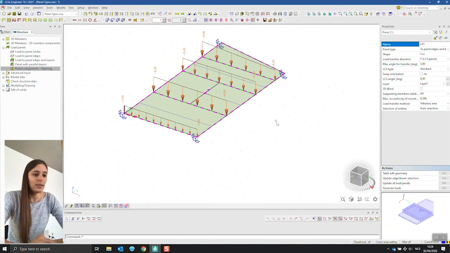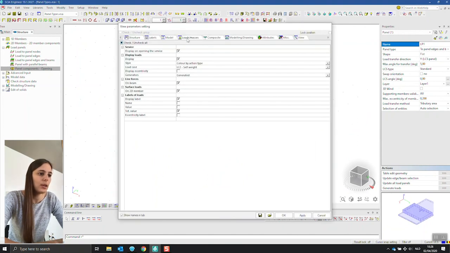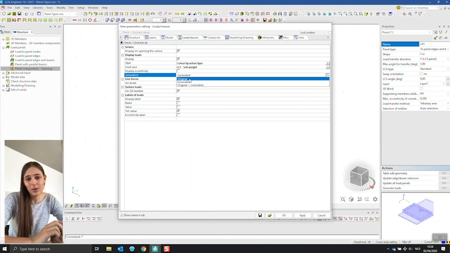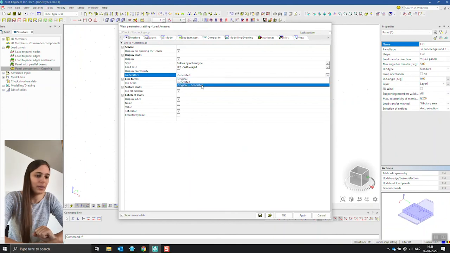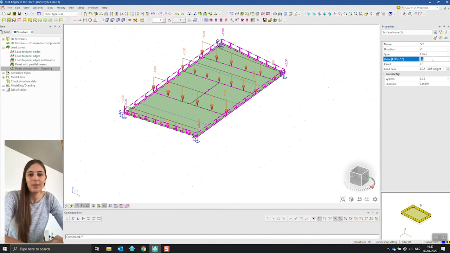Other thing you can do is right click in your screen and go to set view parameters for all. Then we go to the loads and masses tab, and on the display loads you will find the options for generators, and here I can choose to either show the original load, show the generated loads, or show both at the same time. Let's go for that one. Okay, and now I can both see how my loading is distributed and what the original load was, and if needed, adapt the values.